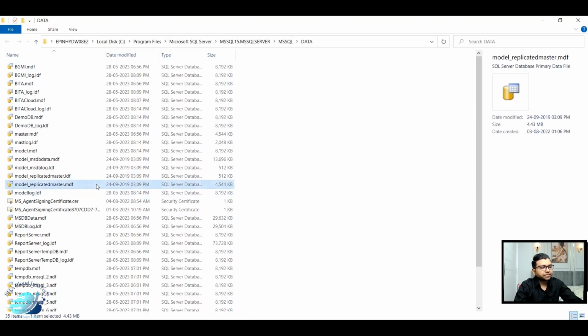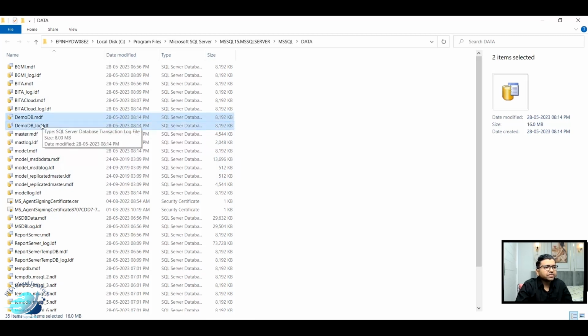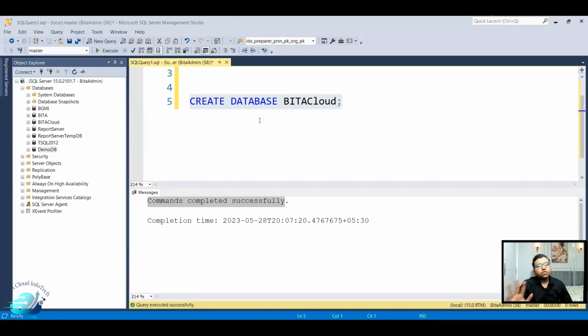demo DB, right? Do you see? One is MDF, one is LDF, right? You can see. One is master data file, one is log data file. Okay, so now we know there are two types of files that get created. It's an interview question. Okay. Now we have understood the database. There are two ways of creating the database. Now let's understand the table.